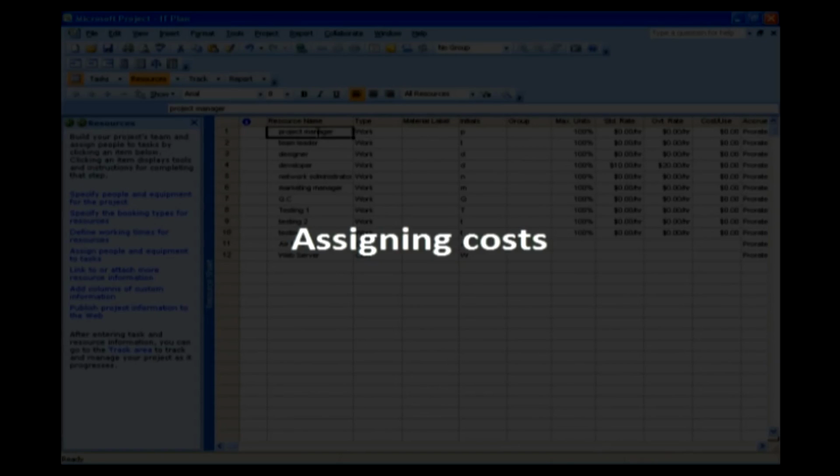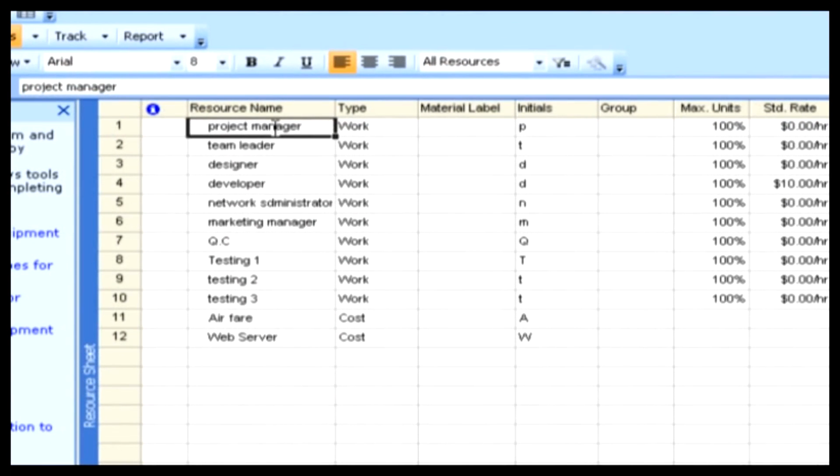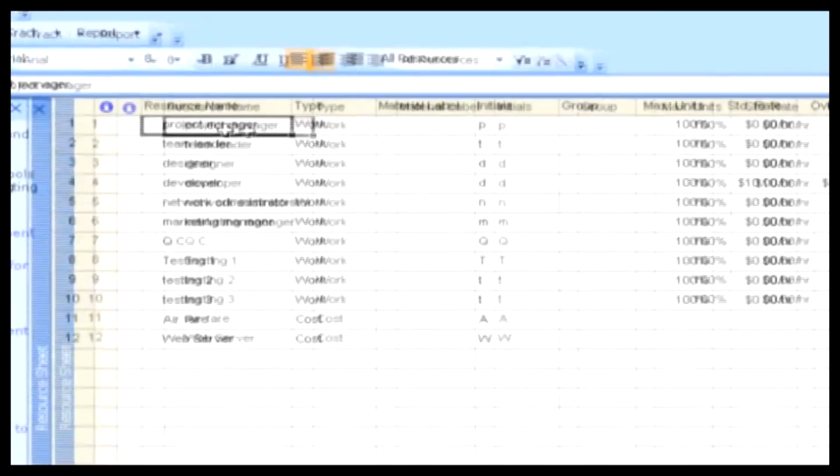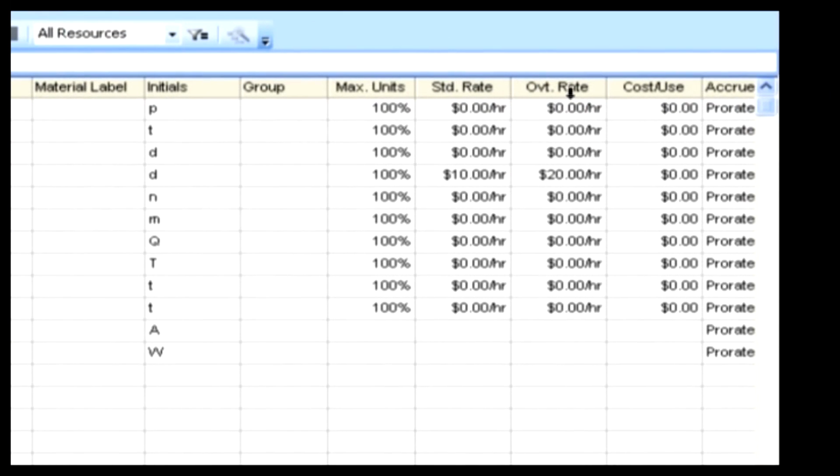Assigning costs. In our previous lesson, we talked about an intro on assigning costs. In this lesson, we are going to assign costs. We have Project 2007 open, and I have opened up the resource sheet here. So we have many resources, and we have 3 categories of assigning costs here: standard rate, overtime rate, and finally, cost per use. In cost, we are going to focus only on these 3 fields.